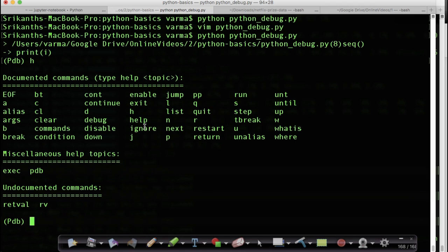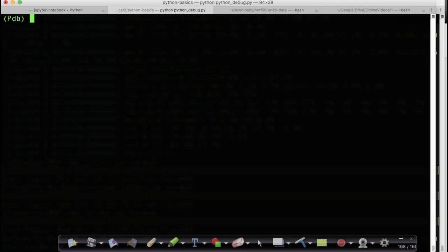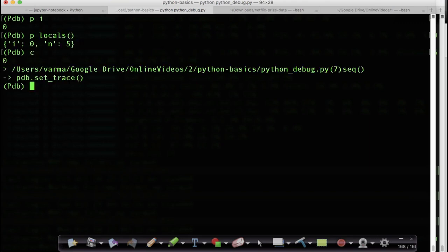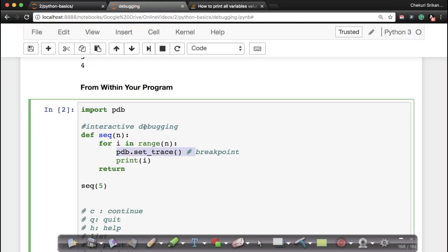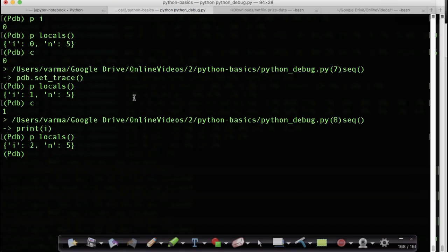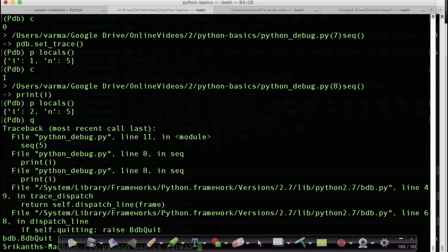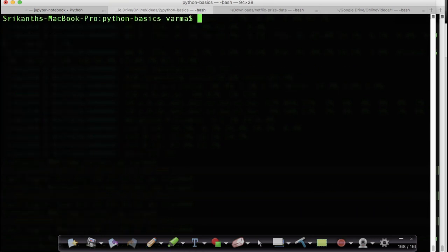I typed H and I got help, right? Now I can type p i, it will print i, or p locals. I can say continue, right? And I can say p locals again. I can again say continue, and I can say p locals. So what you have done in your IPython notebook can be done in the command line also. If you want to exit, you can just say Q. You have exited, right? Very simple.